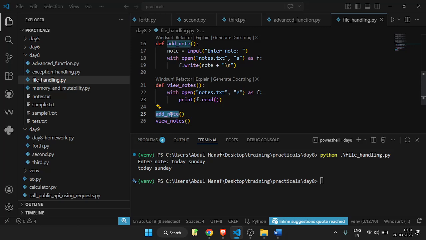Next line what? 19th line. See, if you know English, Python is easy.